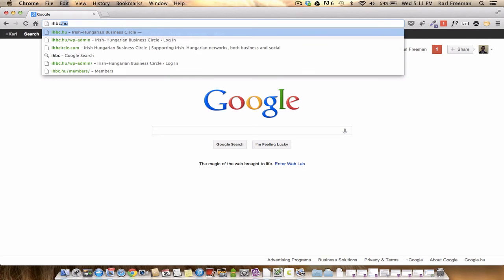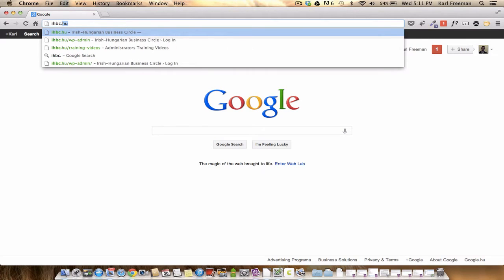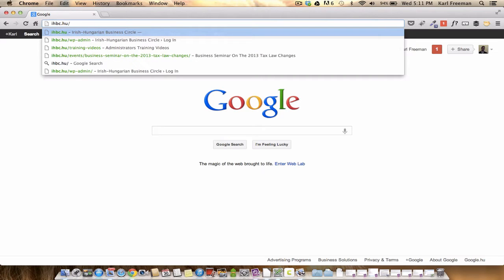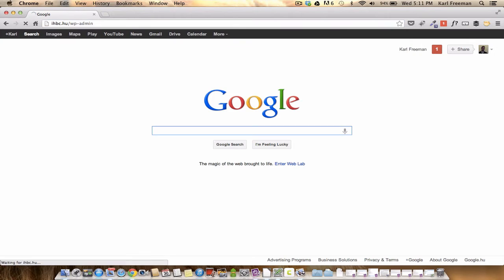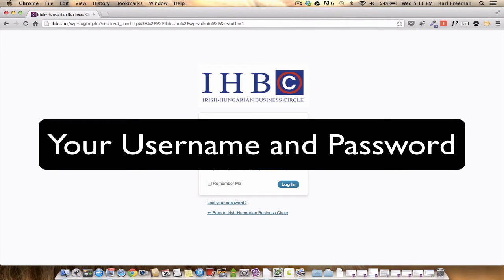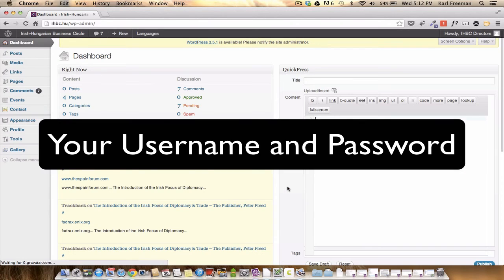So first of all, I'm going to go to ihbc.who/wp-admin, and it will take you to the login screen, hopefully. Yep, there you go. And then obviously enter your username and password, which you'll get separately. I don't want the world seeing this. So we're going to log in, and then you'll come into the dashboard.